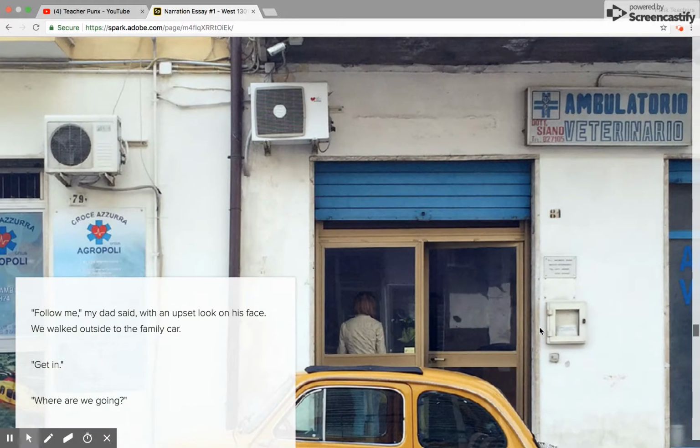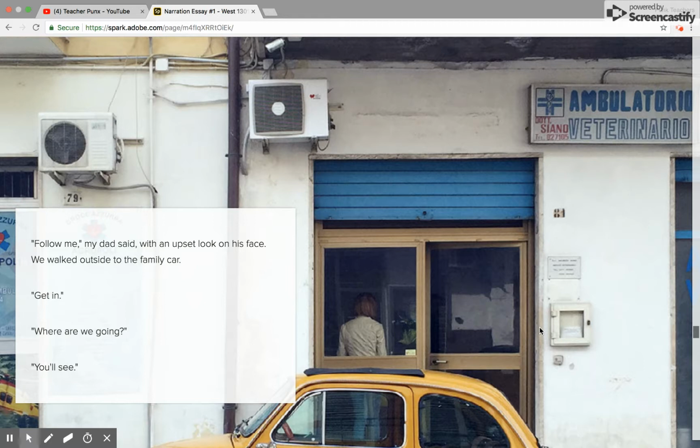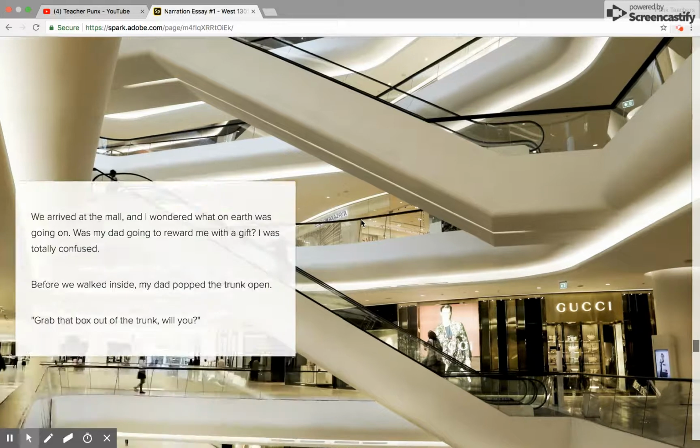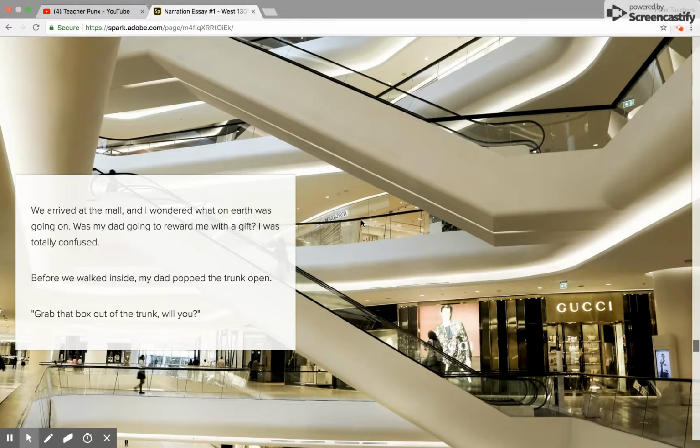"Follow me," my dad said with an upset look on his face. We walked outside to the family car. "Get in." "Where are we going?" "You'll see." We arrived at the mall and I wondered what on earth was going on. Was my dad going to reward me with a gift? I was totally confused. Before we walked inside, my dad popped the trunk open. "Grab that box out of the trunk, will you?"